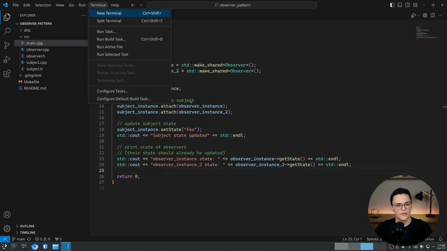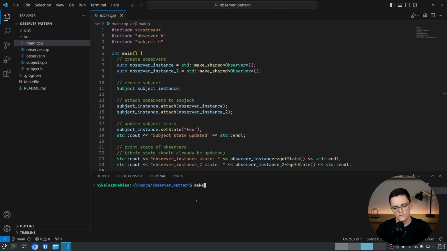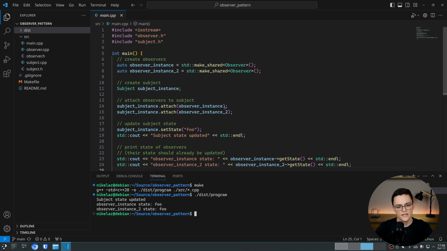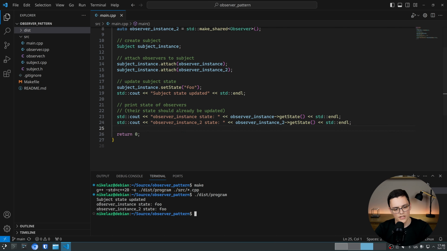If I compile my application now using make and run it, it's in this program after compilation, we see exactly the expected behavior of this observer implementation. The subject state updated at this point, and the state of my two observers immediately after that is updated to the string to which I set the state of the subject. So my observers correctly got notified and updated their state.